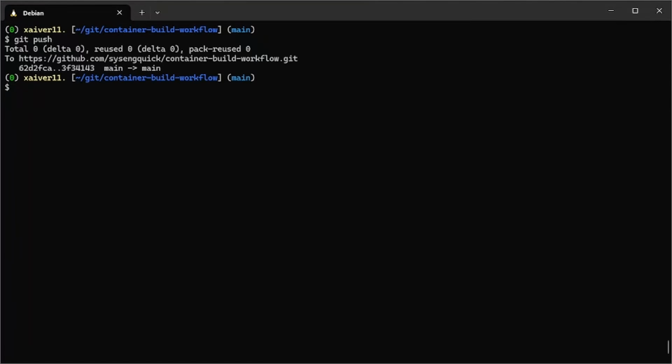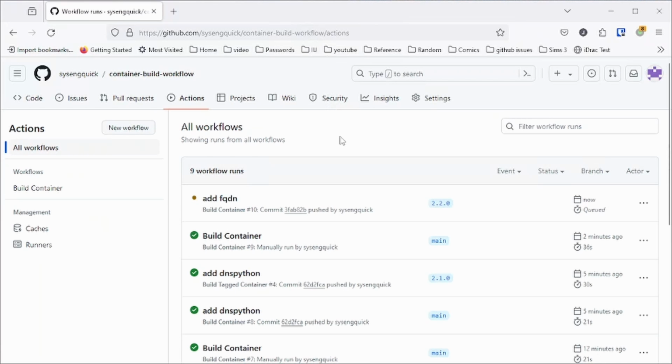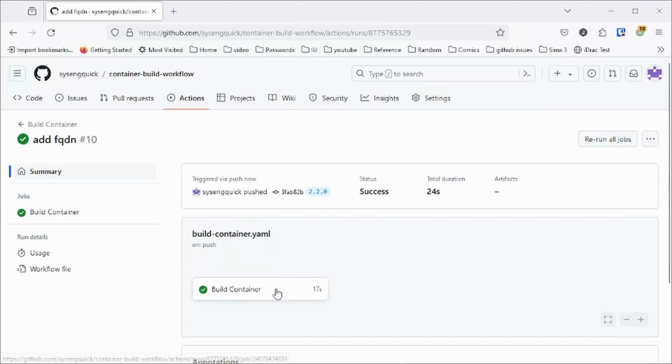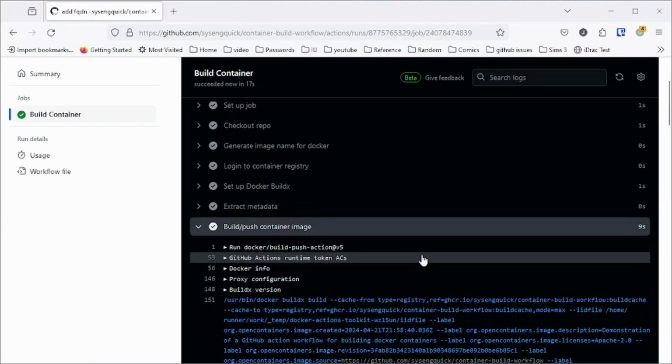Let's make a new tag, git tag 2.2.0, and we will do a git push origin 2.2.0. There we go. There's our new tag. If we go back to our actions, did this start running? Yes, it did. Add fqdn. Let's see if the new cache worked. There we go. Took 24 seconds. That was faster. Again, we're not doing anything complicated, so we won't see a lot of improvement, but there should be some. Let's confirm this was actually cached.